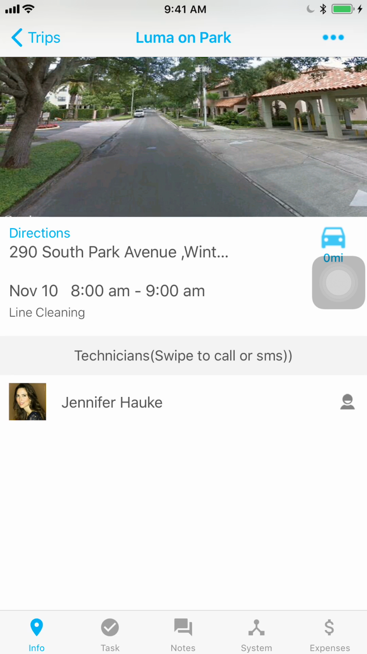We can get directed. We have the suggested date and time of the cleaning. You're not locked into doing it at that time, so don't worry, because in line cleaning we know that that doesn't always happen. You have the trip title, line cleaning, and you can swipe to call the location if we have input the phone number through the upload, and also the technicians assigned to the trip. I think for 99% of your trips it's only one technician, so it will look exactly the same. This is me, and to the far right of the screen in the middle, you see this little alien icon.